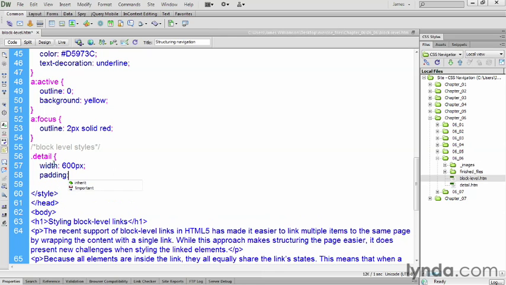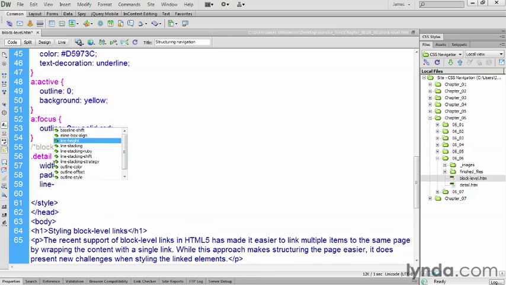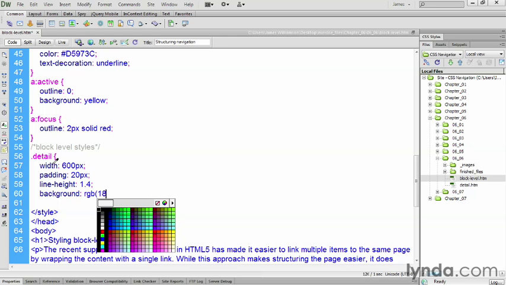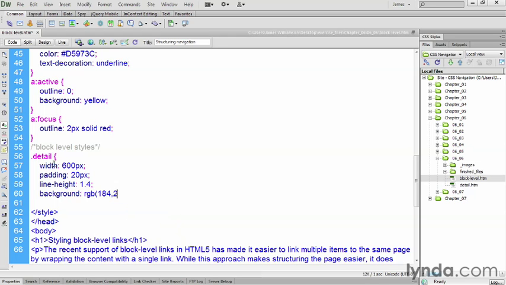I'm going to give it some padding, a padding of 20 pixels all the way around. I'm going to set the line height for all the text inside of it to 1.4. I'm going to give it a background color. So I'm going to do RGB 184, 205, 205, which is a light blue. And no, I don't have those memorized.